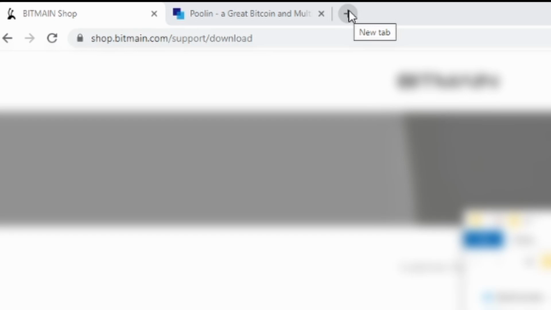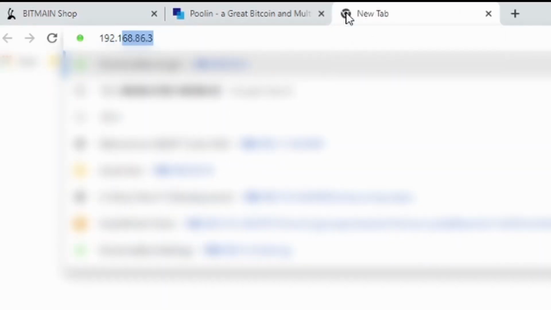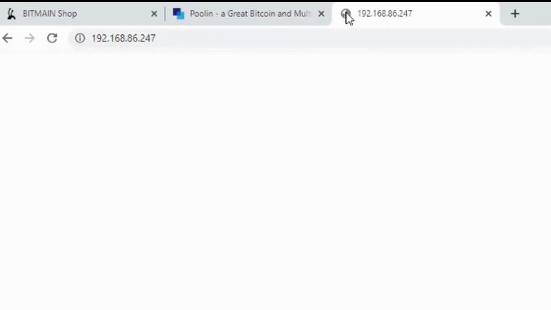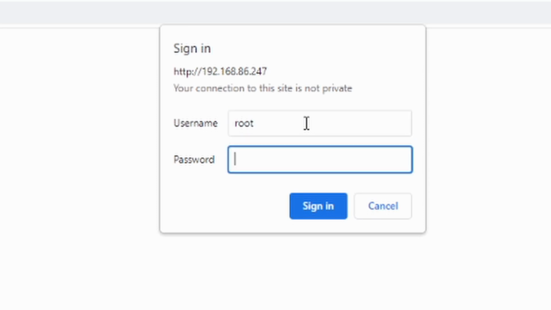So you're going to click a new browser tab and type in 192.168.86 and for me, 247. Your IP address will be different based off of your home subnet and you'll hit enter. You're now going to be prompted for a username and password. The default username and password is root and root. R-O-O-T, R-O-O-T, and you're going to hit enter.